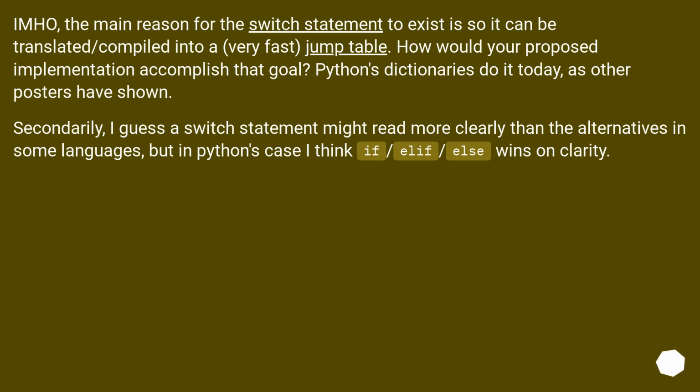Imho, the main reason for the switch statement to exist is so it can be translated/compiled into a very fast jump table. How would your proposed implementation accomplish that goal? Python's dictionaries do it today, as other posters have shown. Secondarily, I guess a switch statement might read more clearly than the alternatives in some languages, but in Python's case I think if/elif/else wins on clarity.